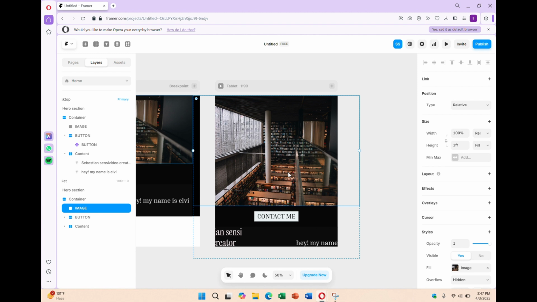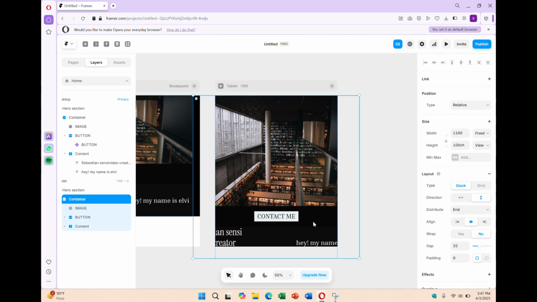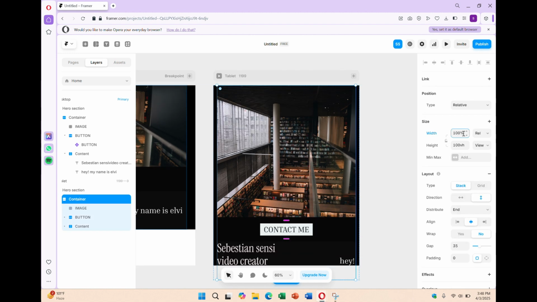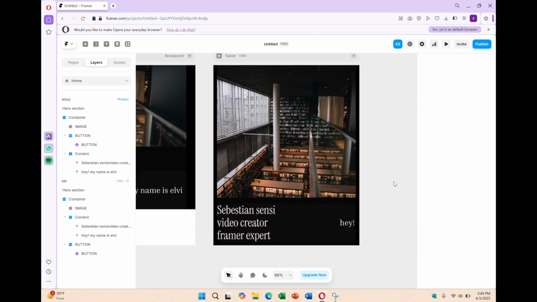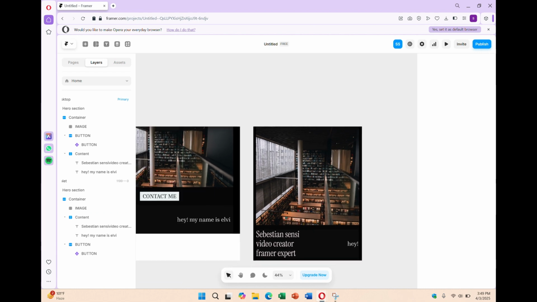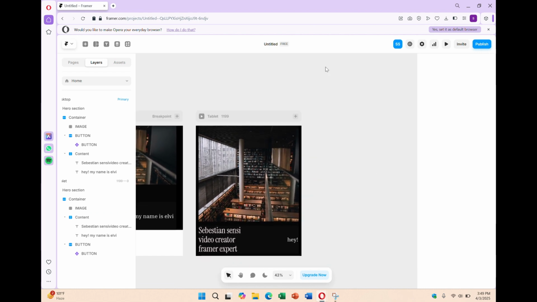The primary cause of breakage is fixed sizing. Often, resolving this involves identifying fixed sizes and changing them to 100% to maintain flexibility. Adding padding, especially for smaller screens, improves spacing.